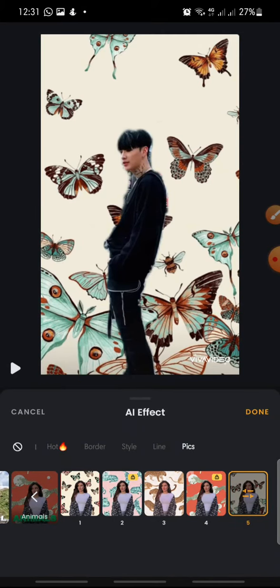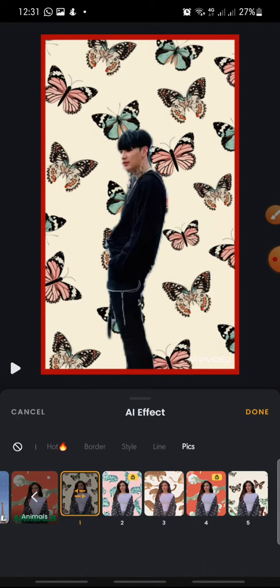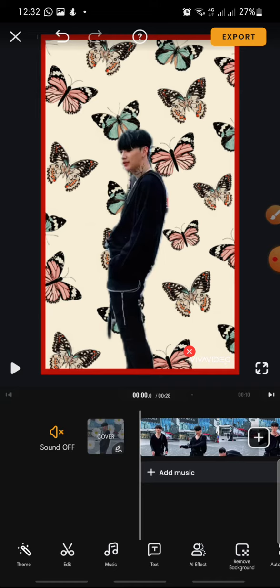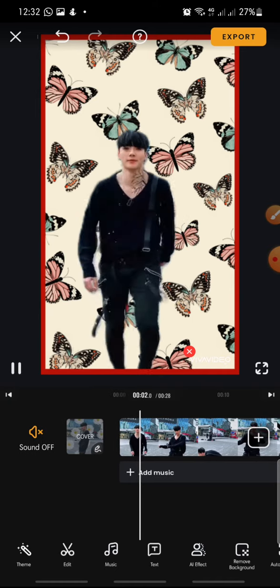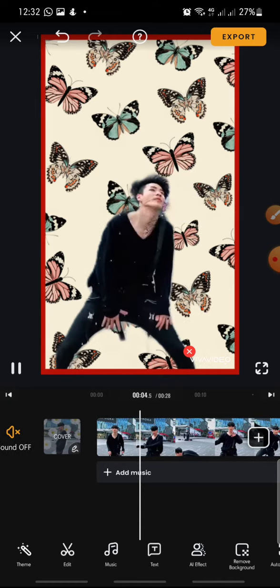You can choose the animal that you want, but in here I wanna choose 1, so you just click on it and click done and finish. So that's how to add animals background effect on a VivaVideo apps.